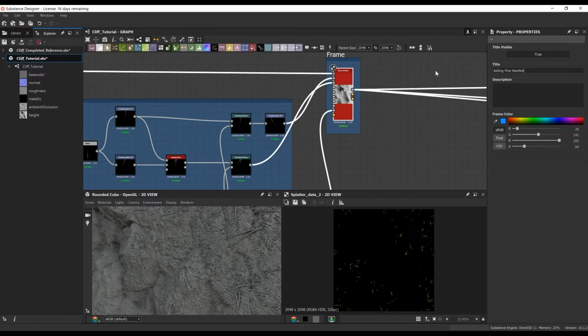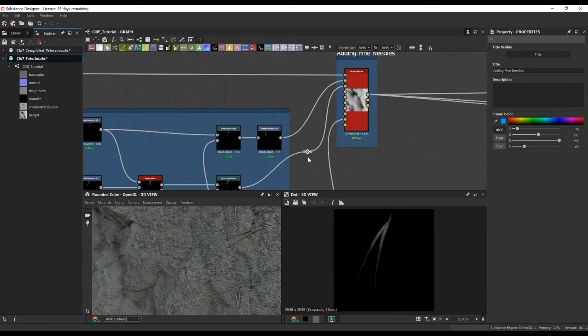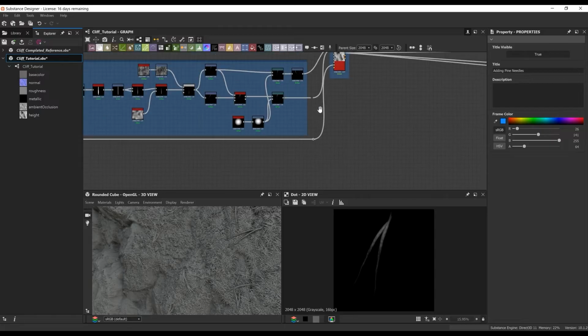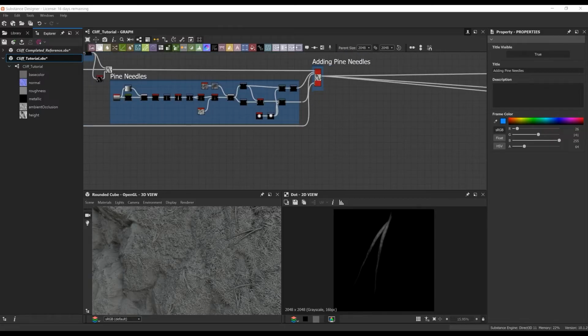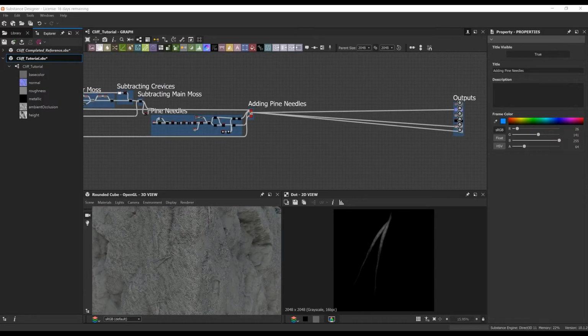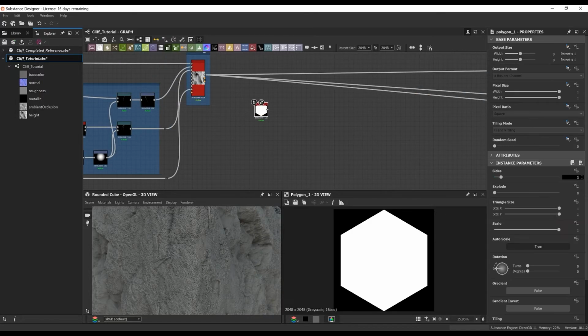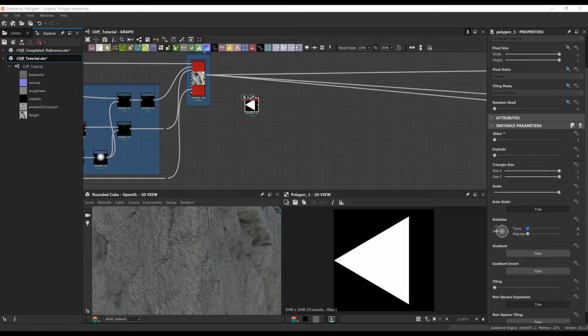So I love using the shape splatter when I know I'm going to overlay something on top of a material, but I also want it to tile a bunch of places. So this is a perfect example. I'm taking a pine needle that I want to conform to the shape of what's already there, but I want to just splatter it all over the current material.